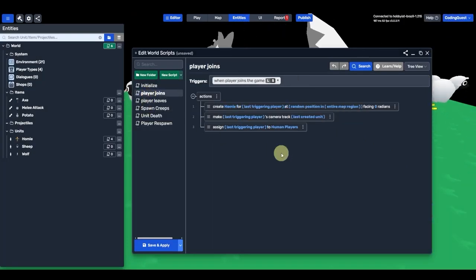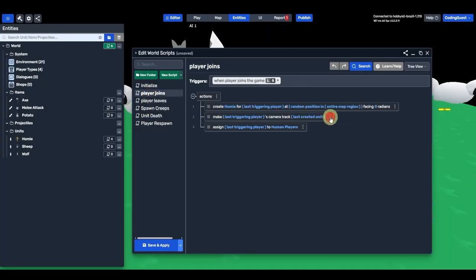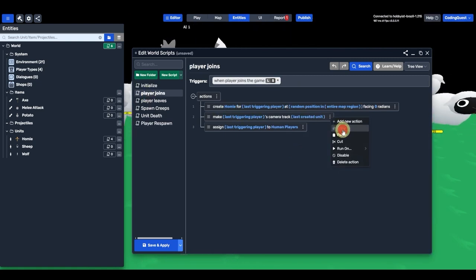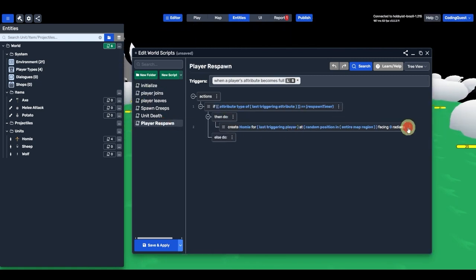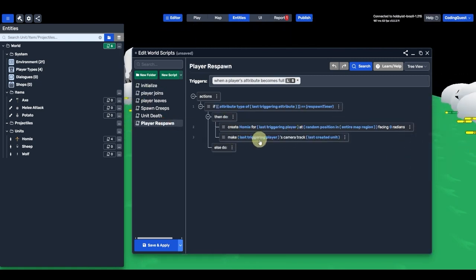But there is one more thing we need to do. If we actually go back to the player joined, here we have this camera that gets locked onto our player. So we need to copy this and just paste it right under. Okay, we now have our player track on top of our player, and that's it. So now let's give this a try. Let's hit save and republish.